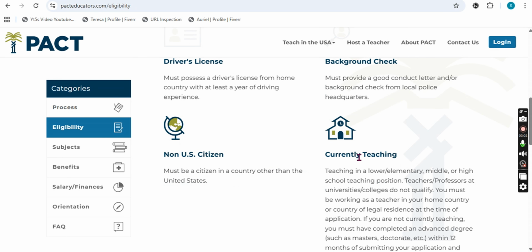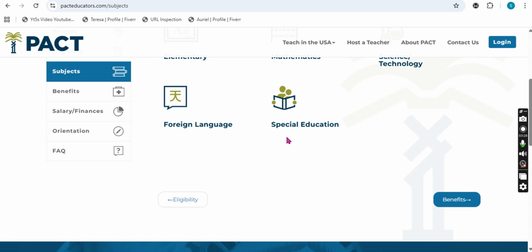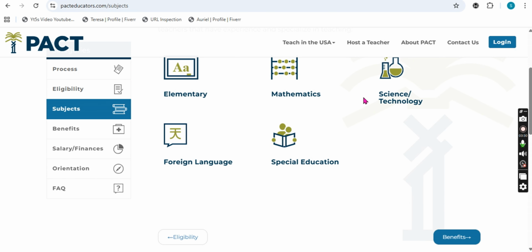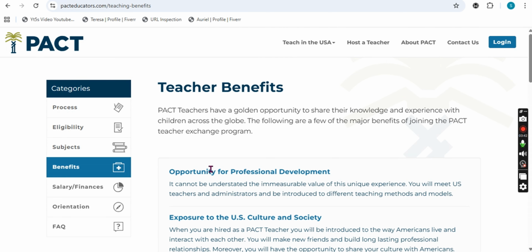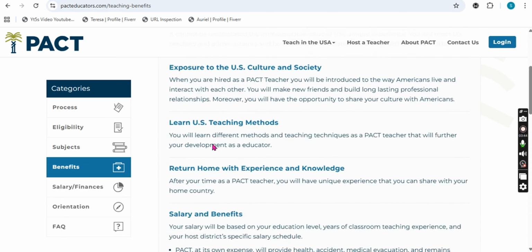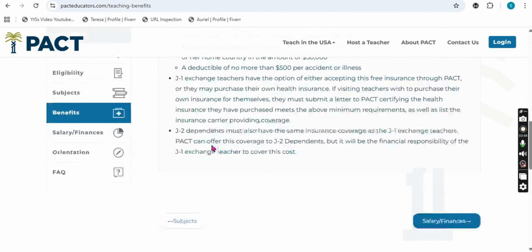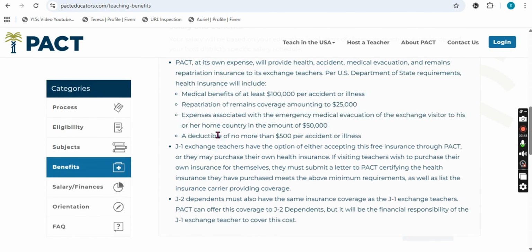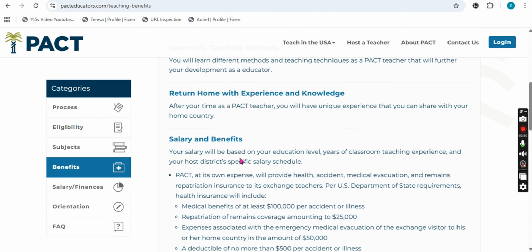Then let's look at the subjects. If you know the subject, we have elementary, mathematics and technology, we have foreign language and special education. In most cases, teachers of special education and teachers of sciences, mostly they'll be taken. Foreign language, I don't know about foreign language, but yeah, that is it. Let's look at the benefits. They're there. You can look through them and check what is what for you.